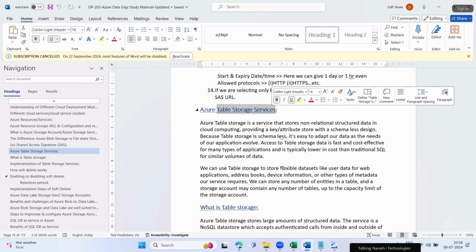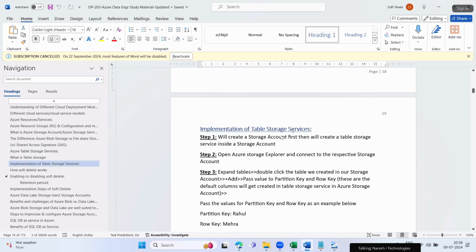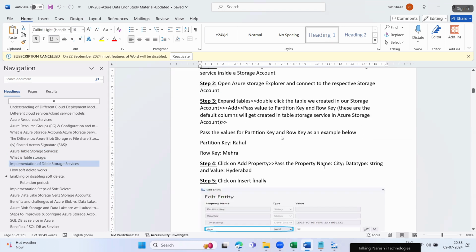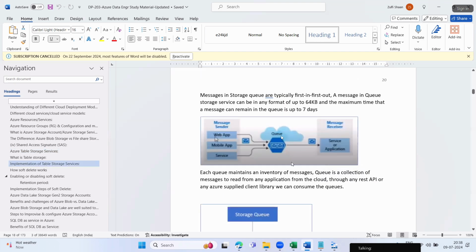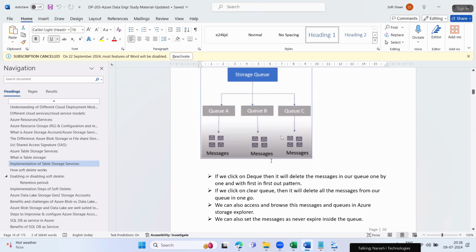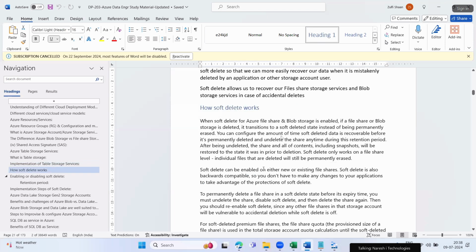This is what I want to say. I'll start this topic tomorrow. I'll show you the practical implementation of table storage services, how it is going to be. Tomorrow we'll see Table Storage Explorer. Tomorrow we'll see queue storage services also. These two concepts we'll see, and soft delete. The next concept we have is soft delete. We'll see how it goes. Fine, guys. Is that clear? Any questions, anyone?